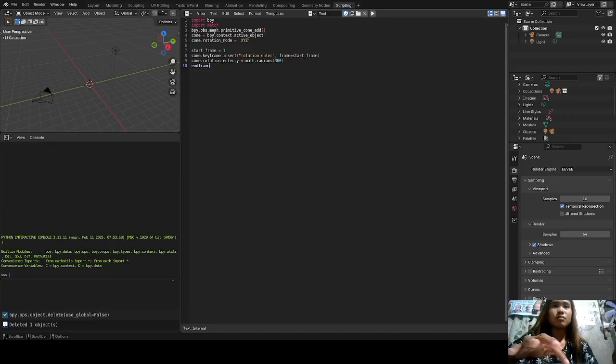end_frame equals 120. So this line defines a variable end_frame and assigns it the value of 120. This will be the frame number at which the second keyframe for the cone rotation will be inserted.